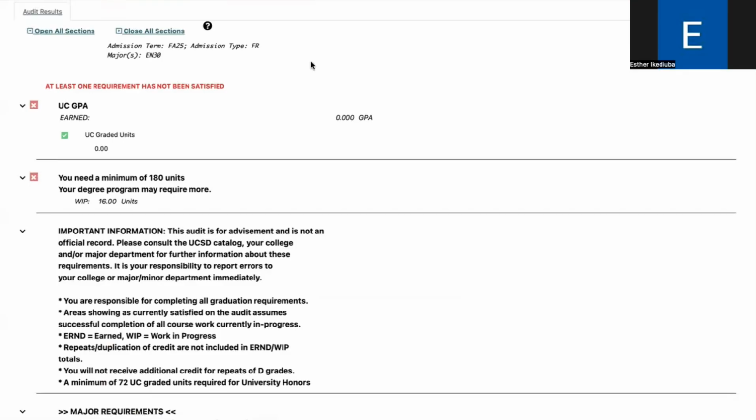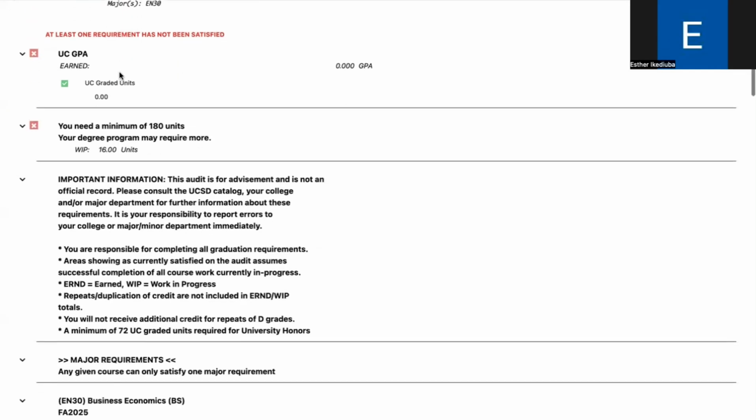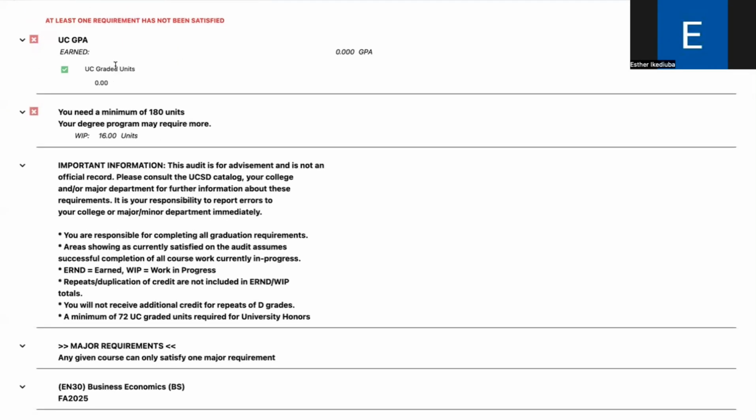How to read your degree audit. It will display your admission term, which is the quarter you came in and the year. And we have the admission type, so you'd either be a freshman or a transfer student. It will also display your major and minor if you have any. So it will show your UC GPA, which will only have your UC graded units incorporated into it.